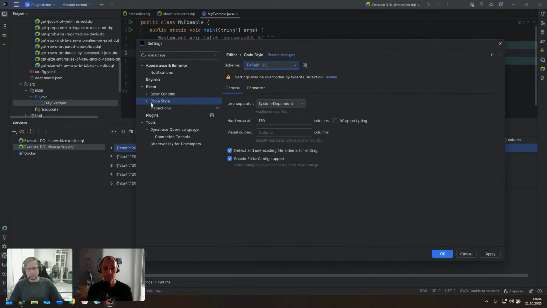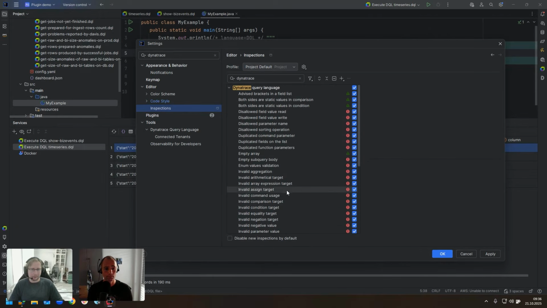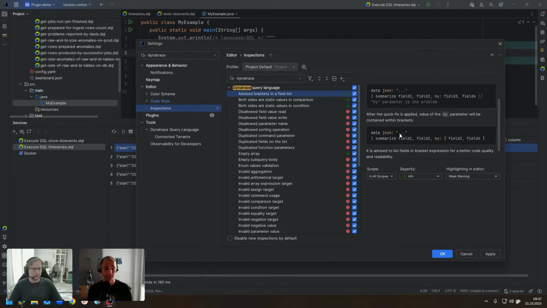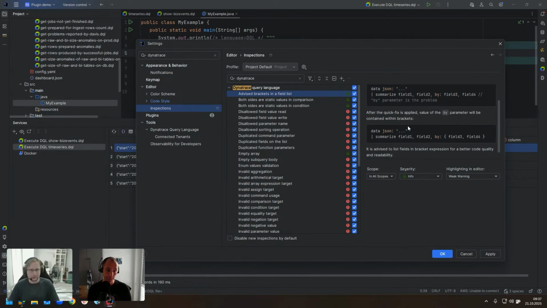And we have written a lot of inspections that work fully locally. So you do not even need to connect to a Dynatrace tenant in order for the plugin to work and to show you any kind of error. One of the cool features of the plugin is that it doesn't only show you the error, it also proposes a lot of quick fixes that you can apply to automatically resolve the error. So you can just right-click your error, and then IntelliJ will show you options for what you can do with it.